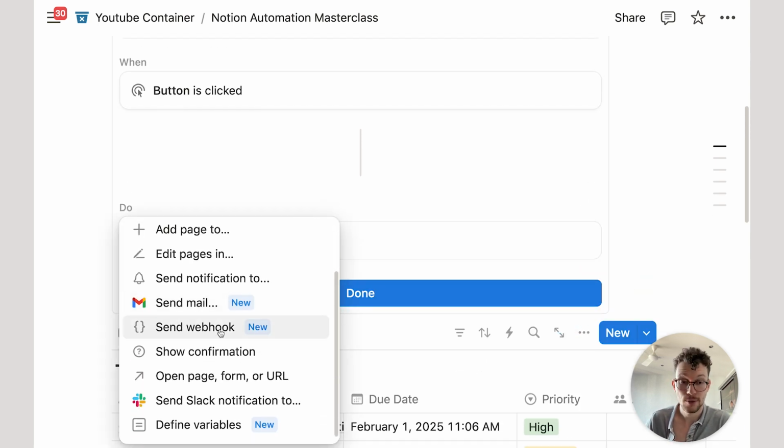Next action is send webhook. We'll talk about this later, but this is a very good option to trigger third-party automations, right? So if you say, okay, I want to do something, but the Notion database automations are not robust enough, I need Make, I need Zapier, but I need to know based on something that happened in Notion when to run this automation. This is your best friend, right? This will be able to trigger something elsewhere.